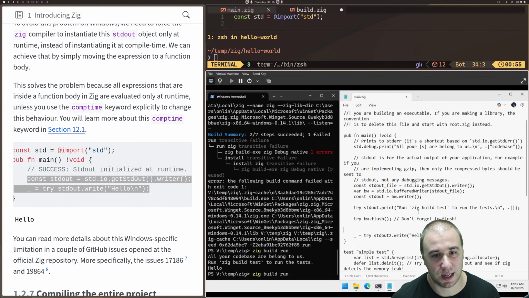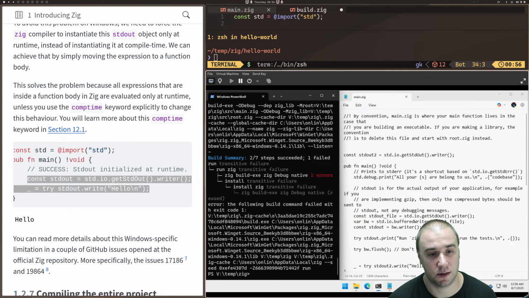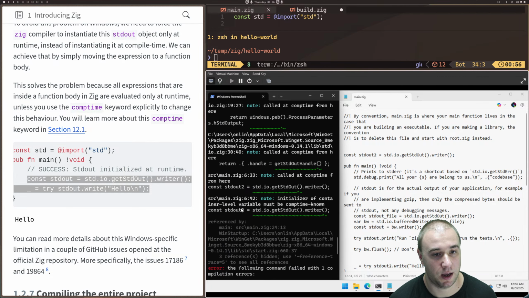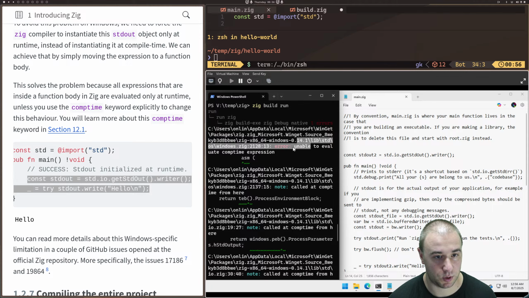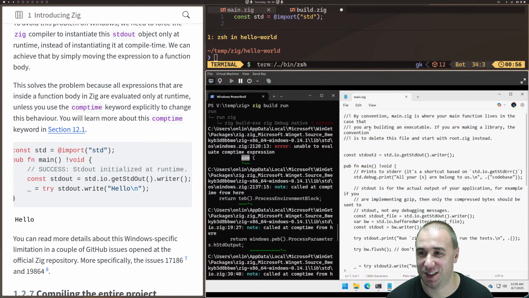So now the idea is that we move it outside of here, where our stdout2 will be just compile time. And now we got an error. Yes. Got an error. And the error is build debug native errors. Unable to evaluate compile time expression ASM. That's it. So we still get that problem. All right. So, yep. We confirmed this.